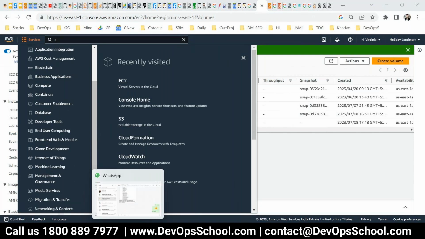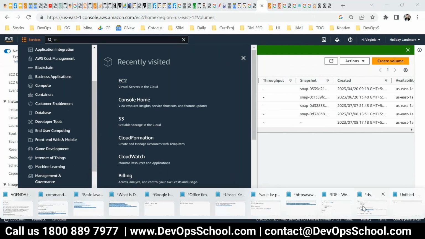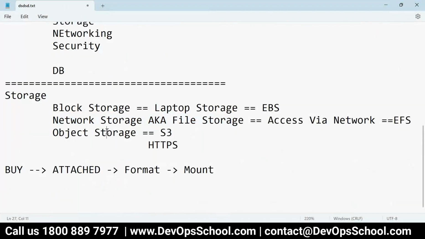Okay, so this recording I missed out, so for that, a quick introduction. Storage: these are the three types of storage: block storage, network storage, object storage. Block storage is something like the storage for the VM. Network storage is also kind of like a VM, but it's connected through the network. And object storage is accessible through HTTPS, like Google Drive or something.